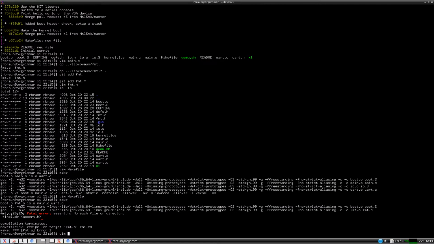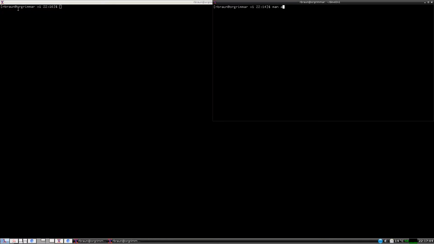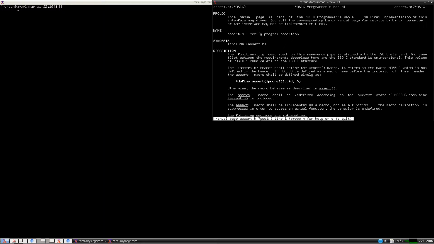Oh yes, we do not have assertions. That's right, and the compiler doesn't provide them. So we could just reuse assertions. Right, it doesn't provide assert. Let's take a look at assert.